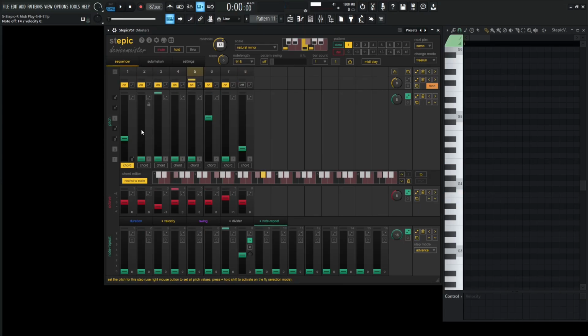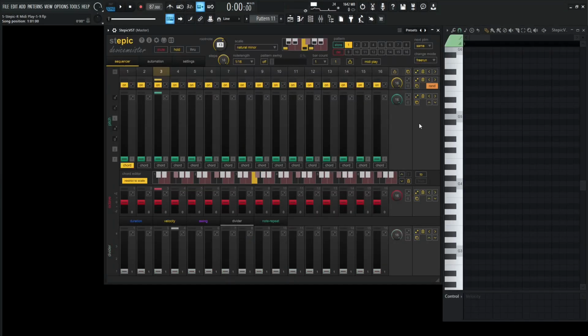So yeah, the ARPs in here can get pretty insane with all of these features here. So next up we have chord play, and this is a feature in Stepic where we can play chords per step. The pitch and the octave sliders will transpose the chords that we play as well. We also have all the other sliders available to us that we can use to make chord play a little bit more interesting.